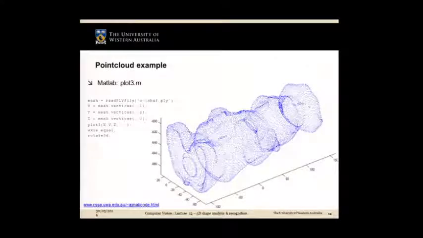Now, how is this done in MATLAB? Most of the scanners capture the images in the PLY format. The PLY file readers are available online. You can find and use any one of them. There are plenty of them available online, and you'll find the code is written in MATLAB.